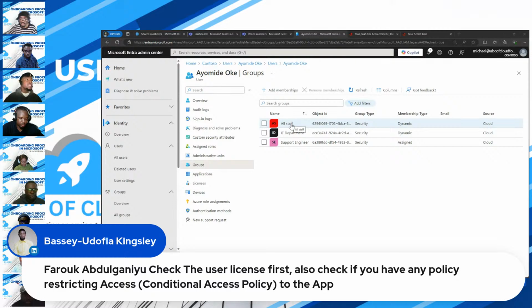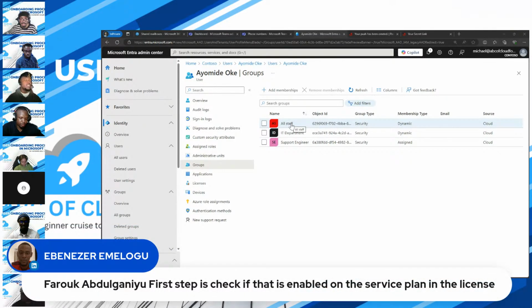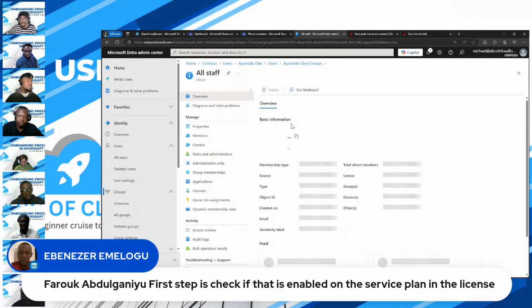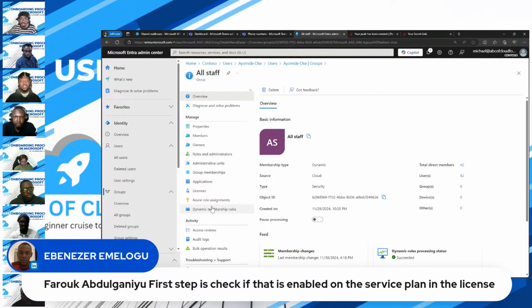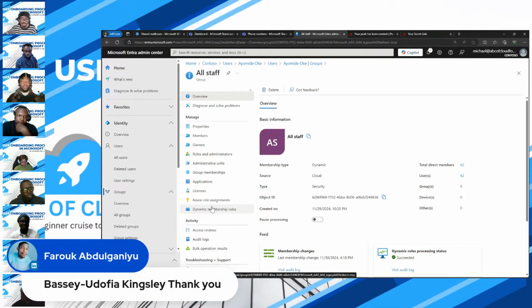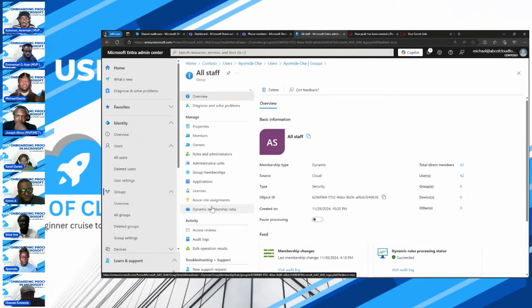Now this is a dynamic group, and what I mean by dynamic group is, instead of manually assigning her to those groups like I did earlier, it's based on the syntax rule. Syntax is a combination of certain conditions or rules. For instance, I'll put it in very simple terms. I could say if the user department equals IT department, automatically add that user to a certain group. If the user's department equals support engineer, add that user to a specific group. So that's what has happened in Ayomide's case here.